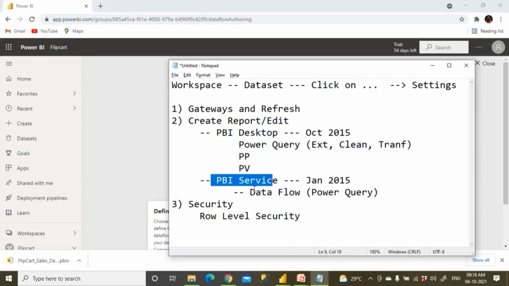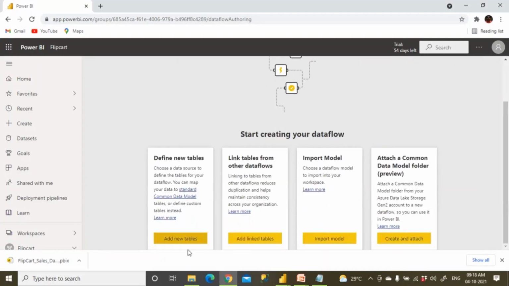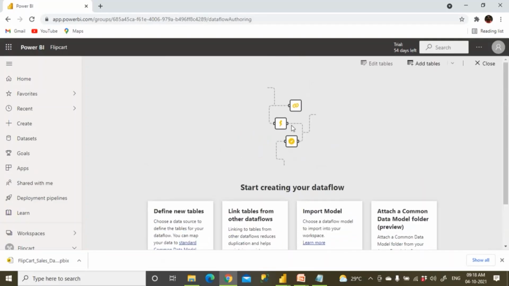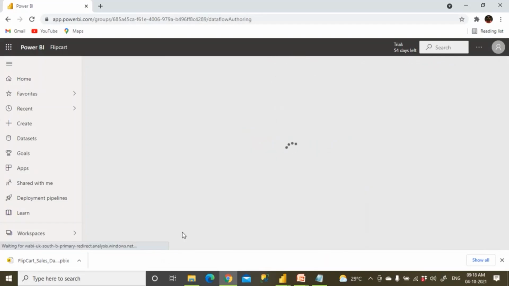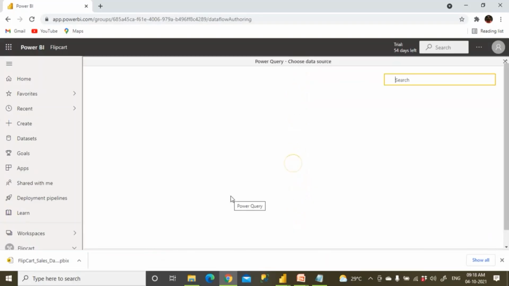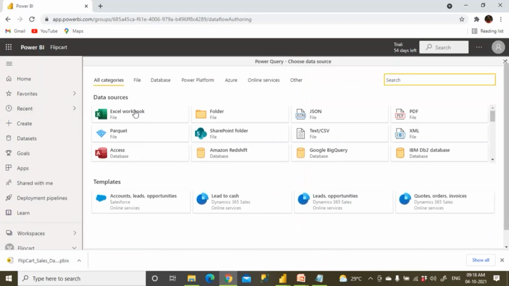But remember, if you wanted to perform something, getting the data, from where you can get the data, add new tables, add linked servers, import a model, create and attach whatever you would like to get. Creating your own data flow means getting the data and doing lot of transformations, right? Lot of transformation, add new tables, from where you should be able to get the data. So it is giving you a lot of options.